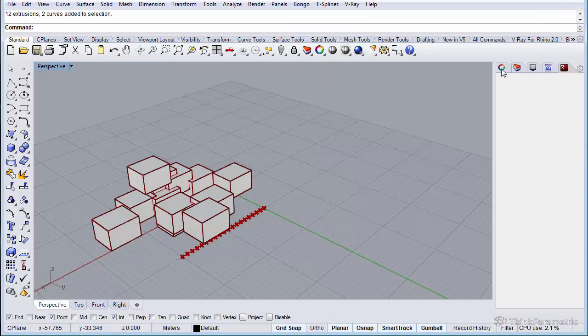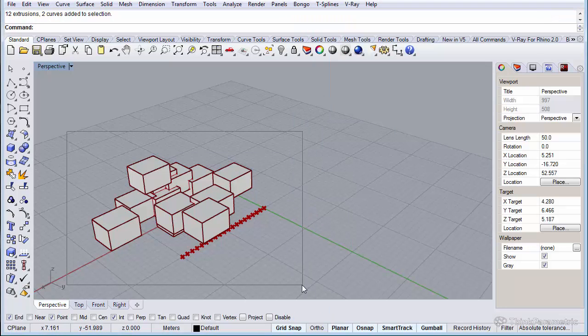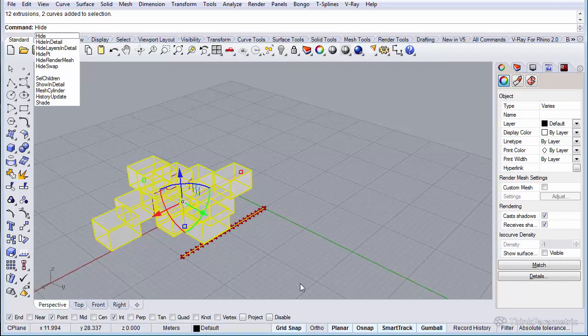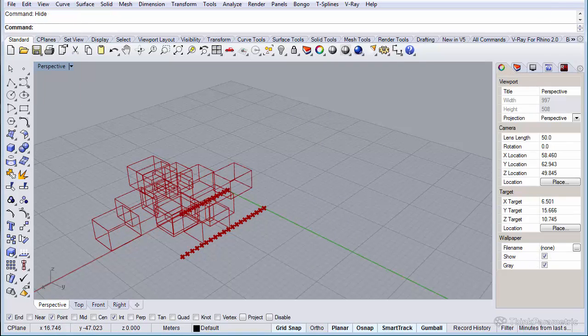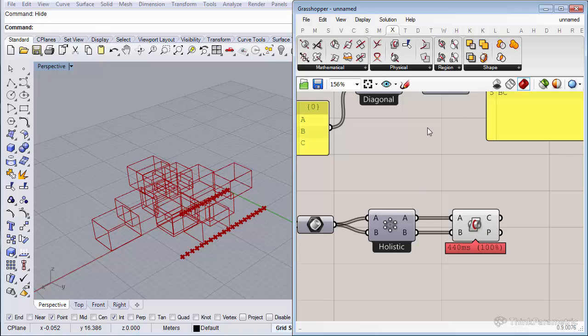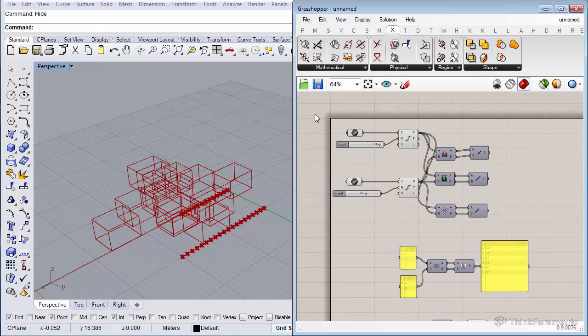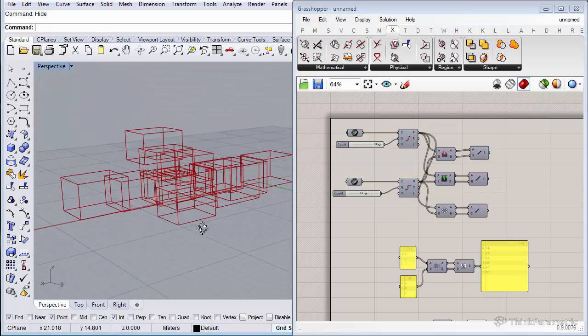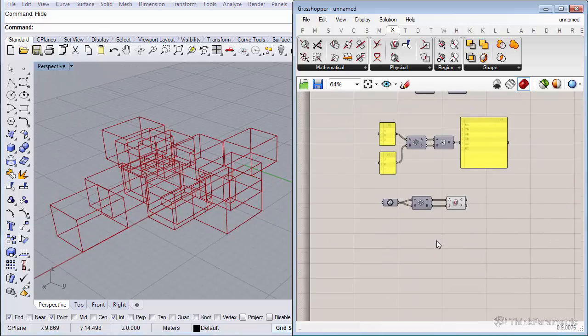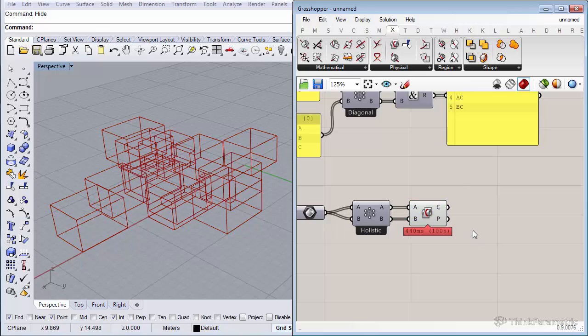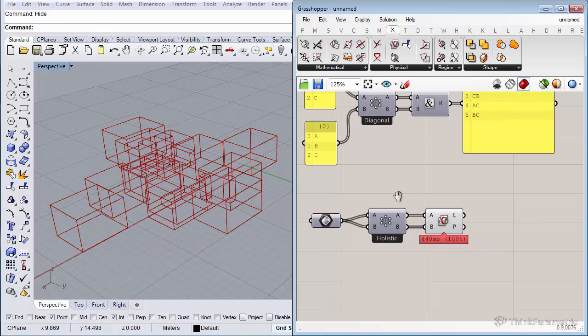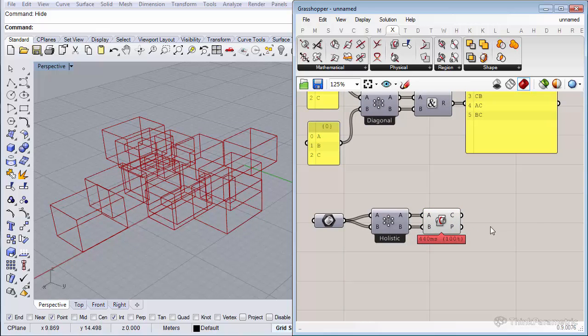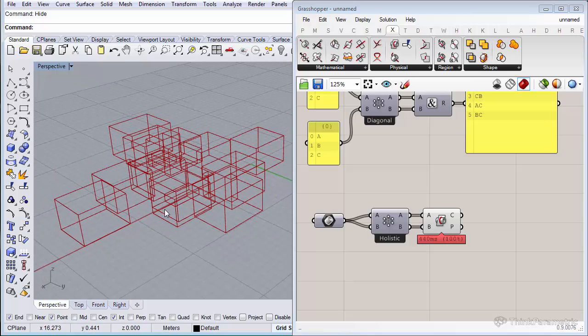Now let me turn these components off. Let me hide them. Also, let me turn off the points from our previous example. So now, like with the point and lines example, we intersected everything with everything. And as you can see, also the cubes got intersected with themselves. That's why you see the outlines of the cubes.